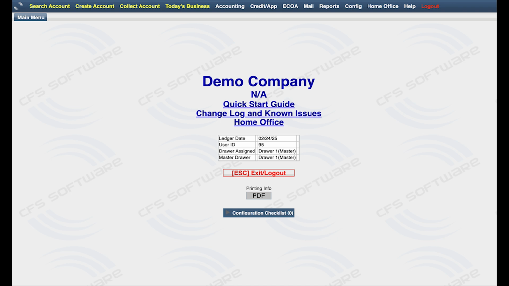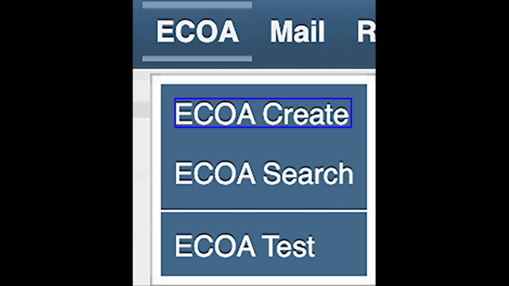Letters can additionally be accessed by selecting the ECOA menu at the top. From this drop-down, you can create a new letter, search for an existing letter, create a test letter.